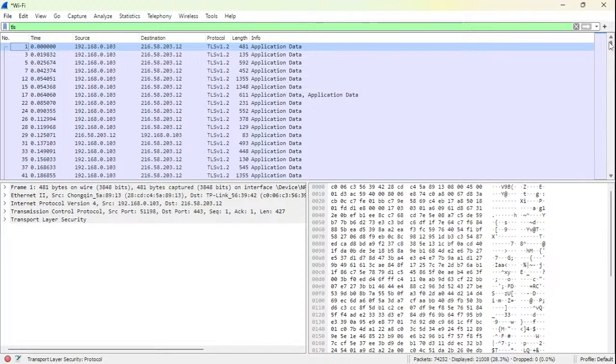Guys, you can write in the chat box: is it possible to get any session or any key of the particular website?